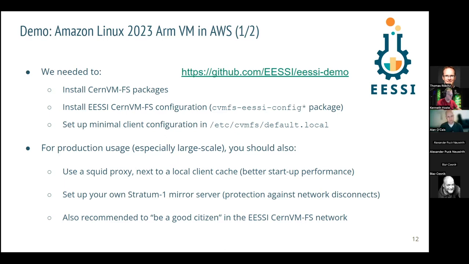You can do that in a number of ways. One of them is a Squid proxy. Another one is something called a Stratum 1. We'll come to these a little bit later. And in general, of course, it's also recommended to be a good citizen in the network. There are a couple of best practices that you should implement when you're trying to use these things at scale.